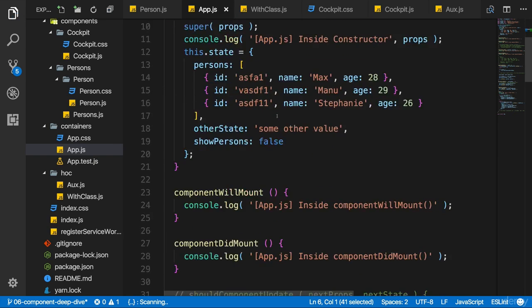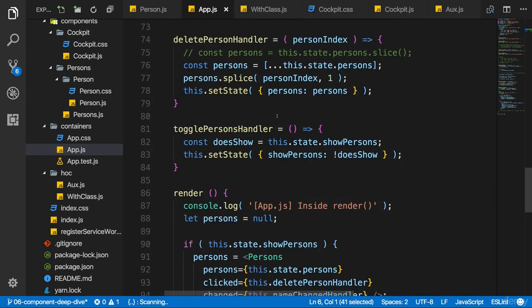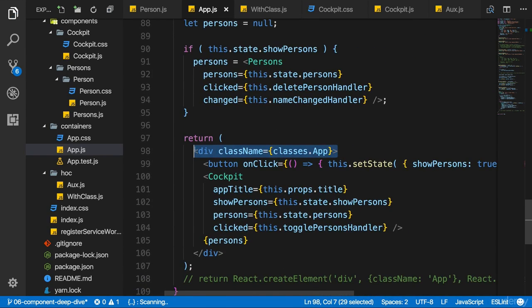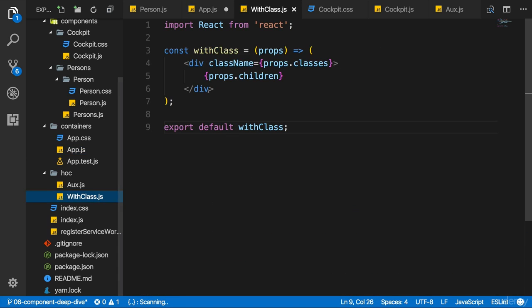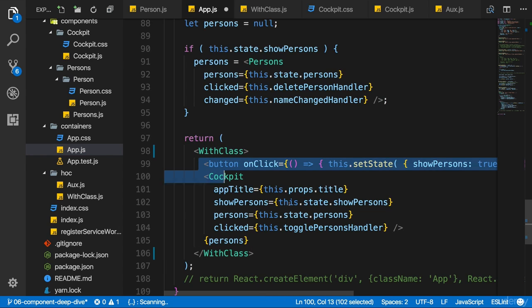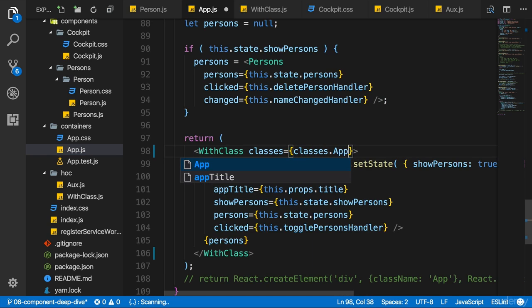And now let's wrap it. So let's wrap our component with the withClass component. Here we now have withClass and close withClass. So we replace the div with it. And as we configured withClass, we expect to get classes as a property. So we should pass this. Props.children, of course, is the part we pass between the opening and closing tags, so this part. But we need the classes property, and this should, of course, be classes.app.